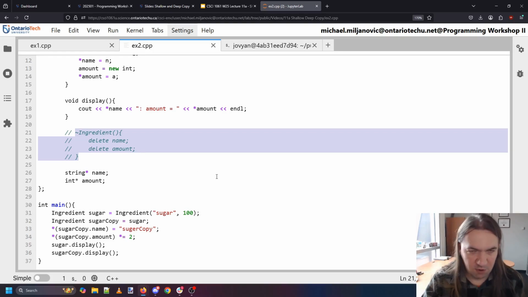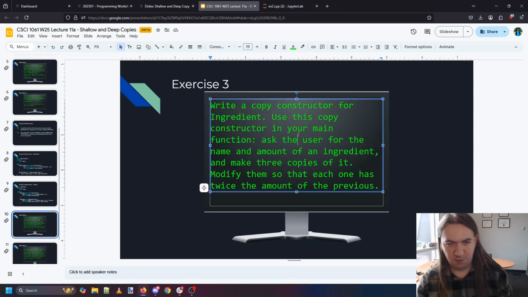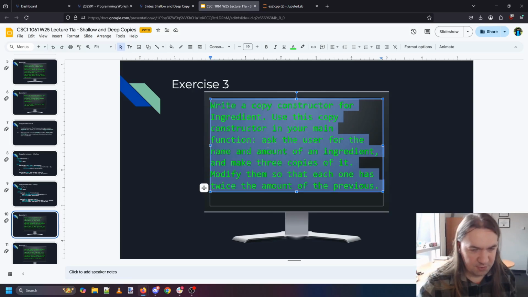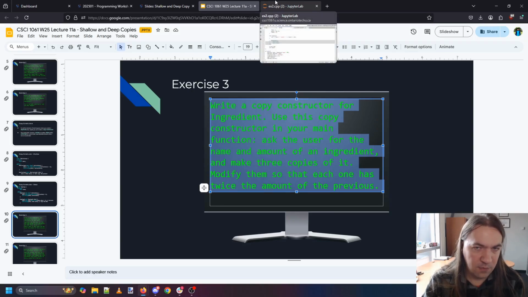But first, a few more things we're going to explore before we get there. So before we get to that, we're going to make a copy constructor. So we're going to write a copy constructor for ingredient. We'll use this in our main function, ask the user for the name and amount of an ingredient, and make 3 copies of it, modifying them so each one has twice the amount of the previous.